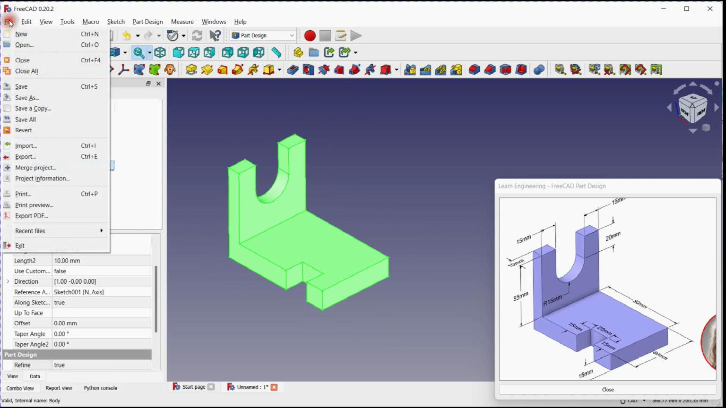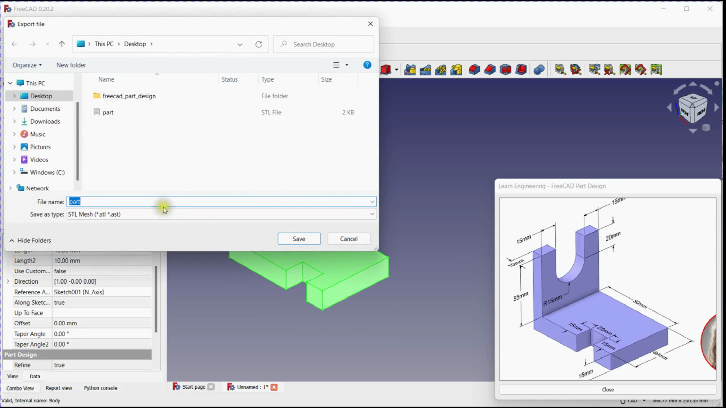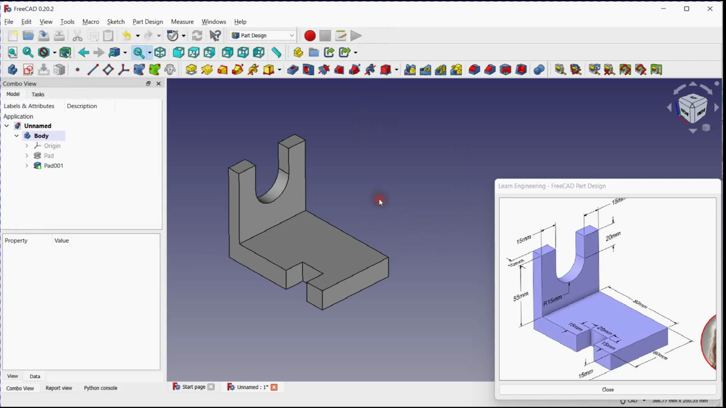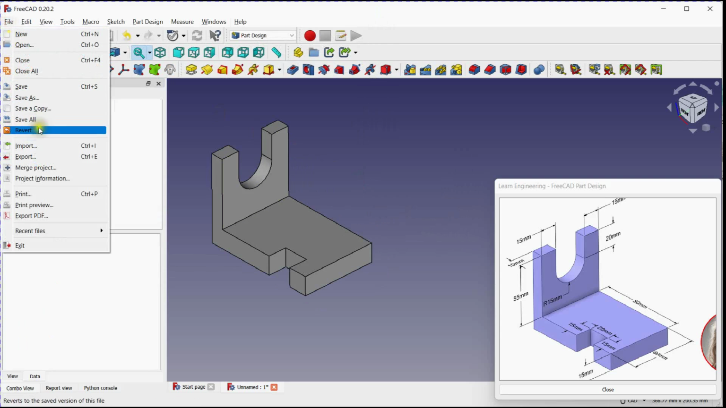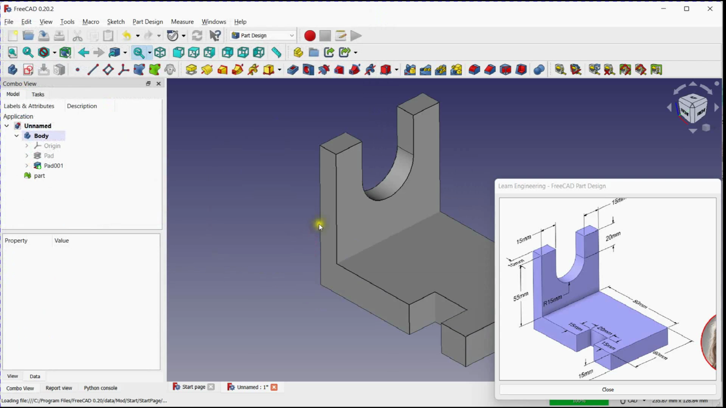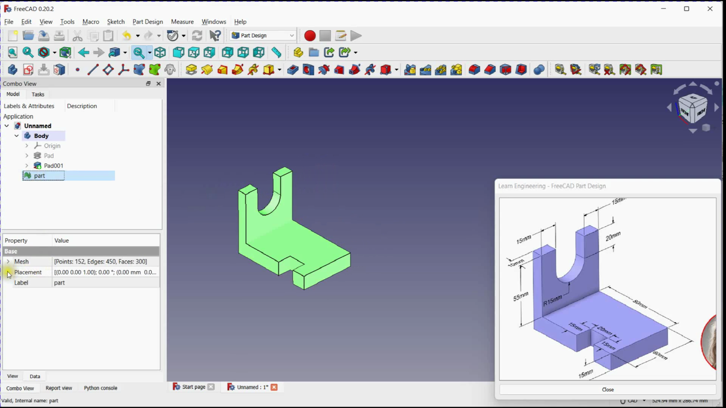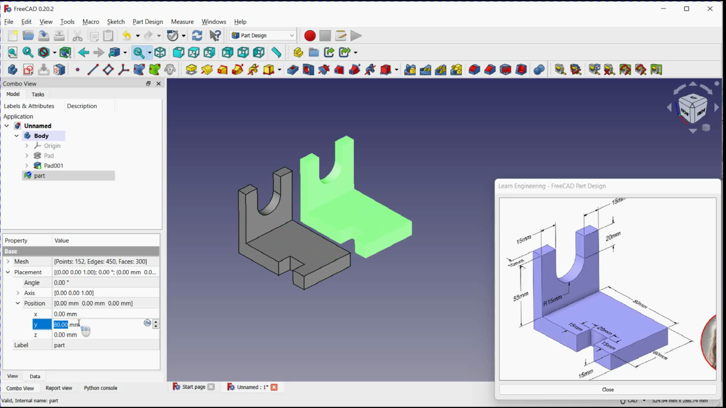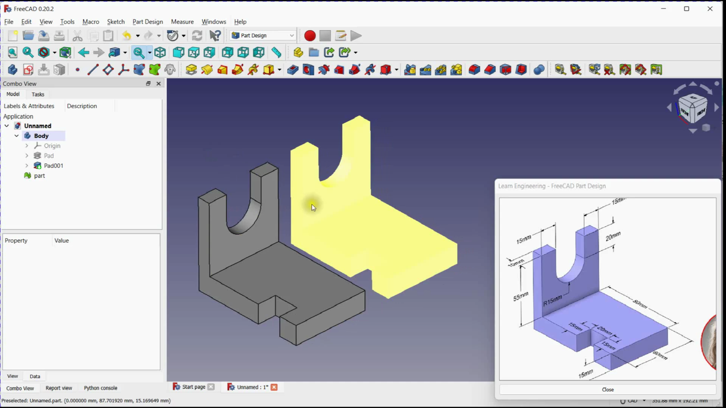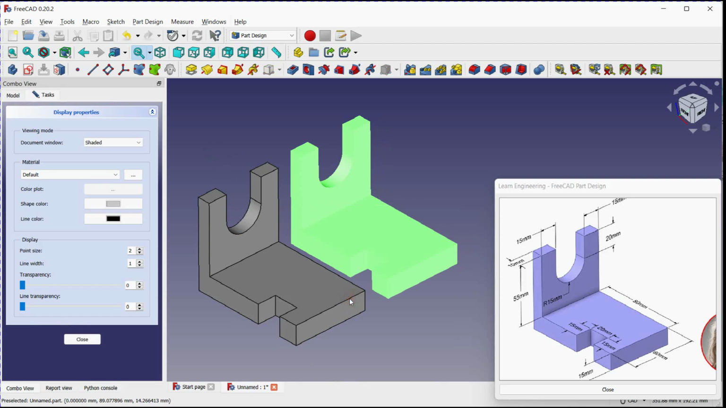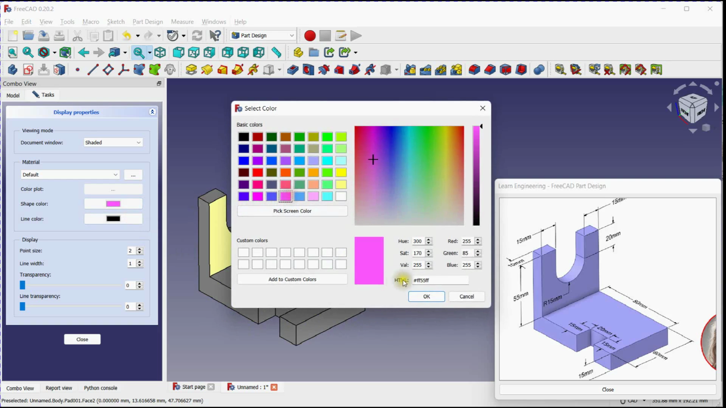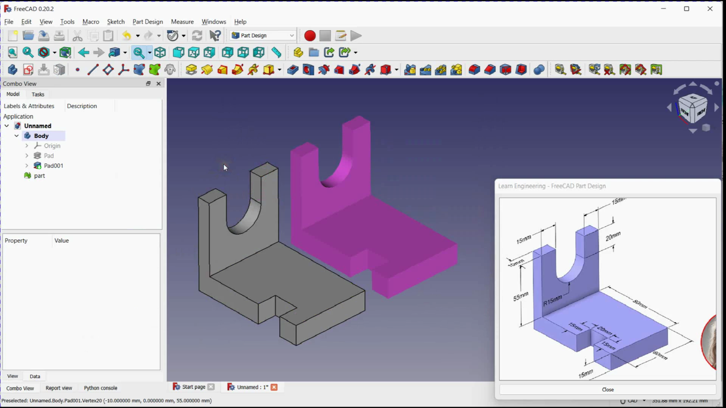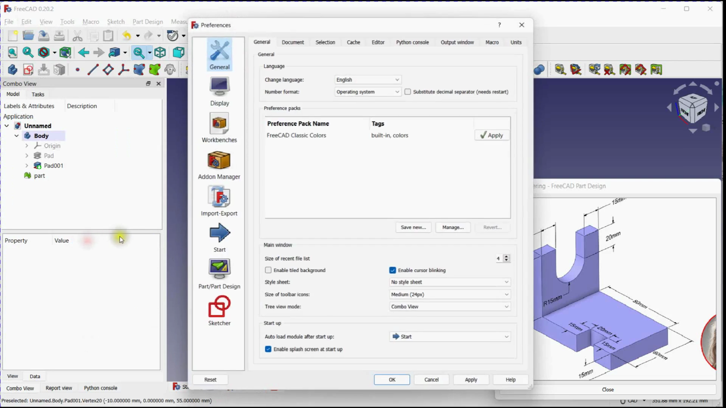Let's export this part. Import this part. Let's move this part. Change part color. Let's change background color.